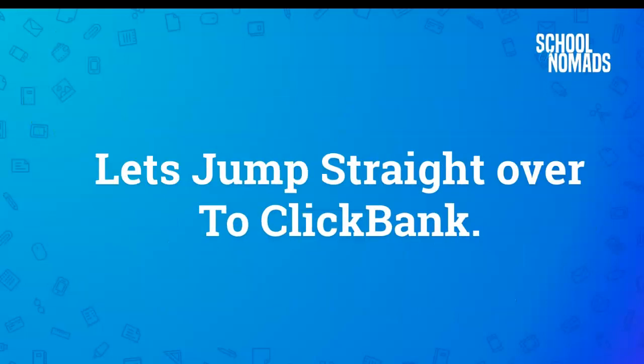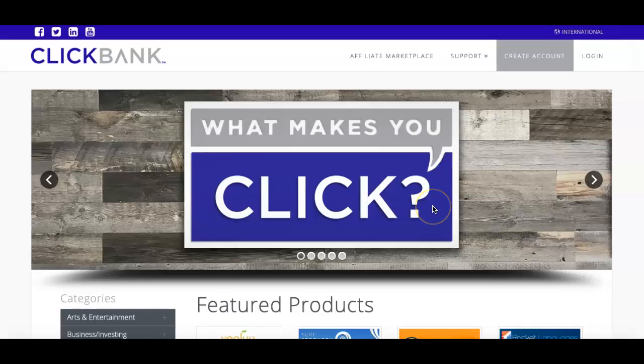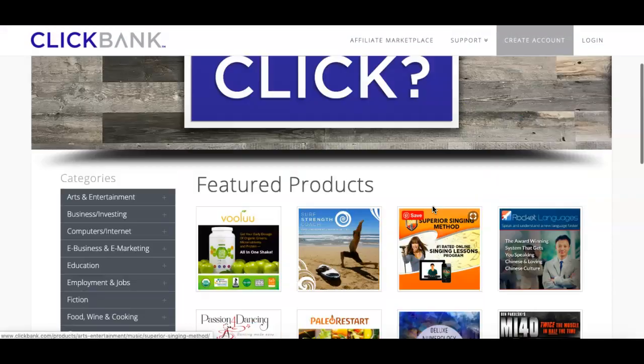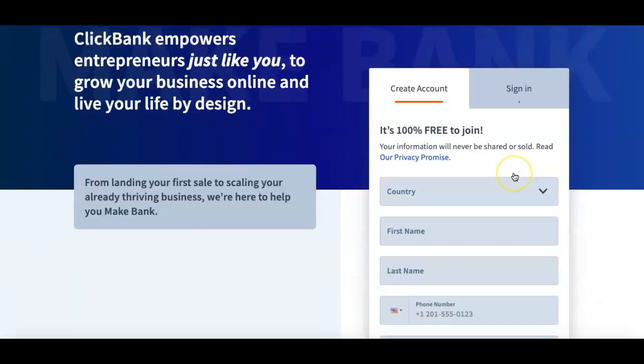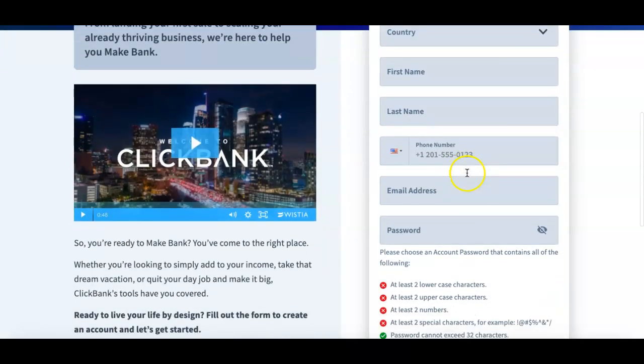So let's get started and jump straight over to Clickbank. So I jumped over to Clickbank. All you need to do is type clickbank.com. Creating an account is pretty easy. All you need to do is come up to create an account here, click on that, and then you'll be able to fill out this form.